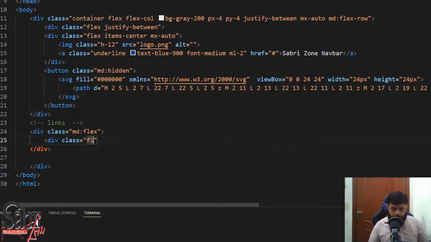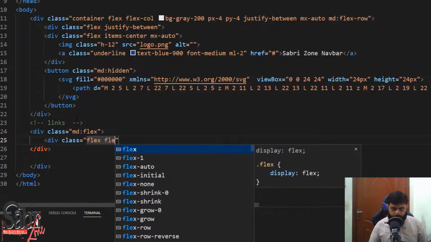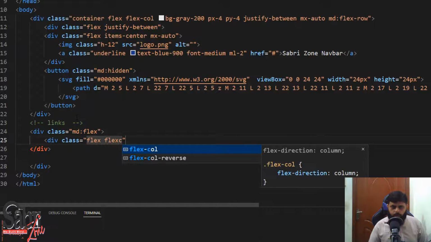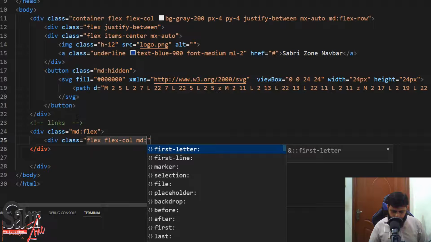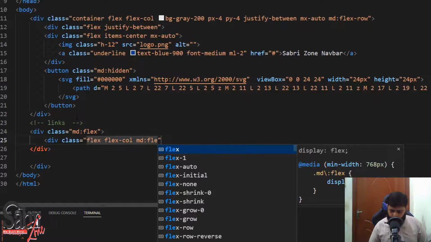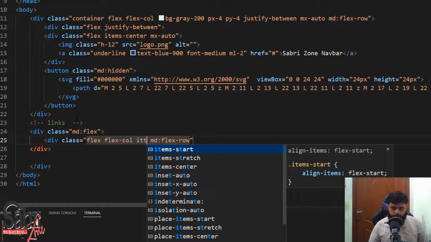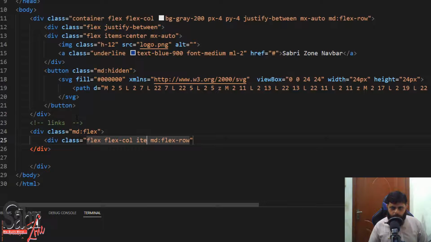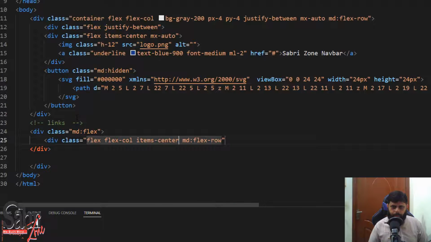So this will be a flex, but in a mobile view it will be a flex column. So flex column, but inside a medium breakpoint it will be a flex row. So I will add a flex row property here, and now whatever we want inside it. So items center property will be implemented here, and mx auto, of course.